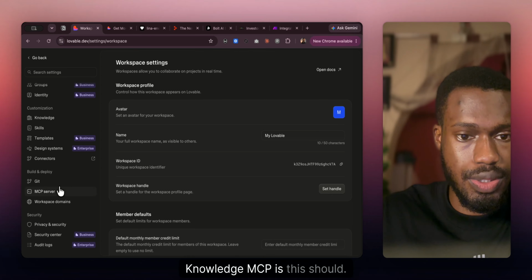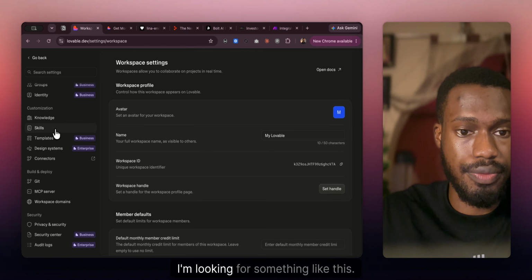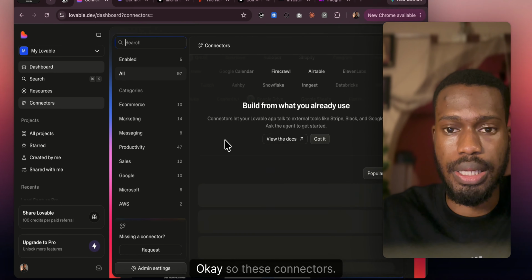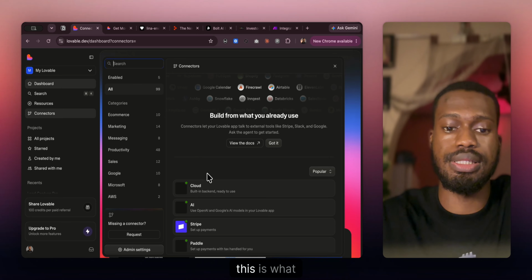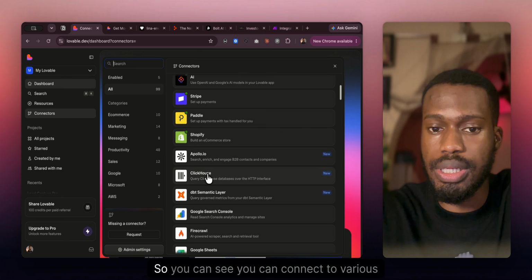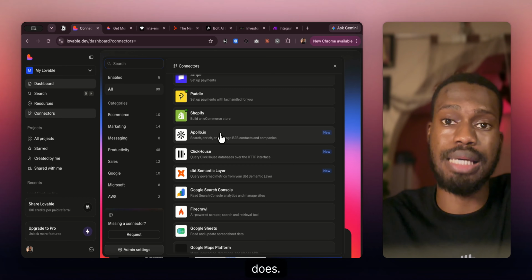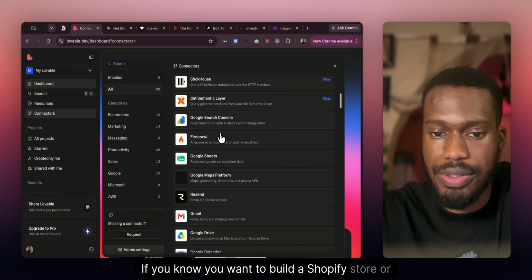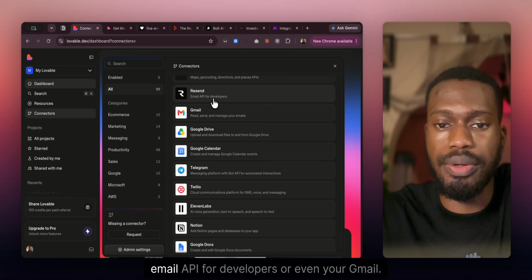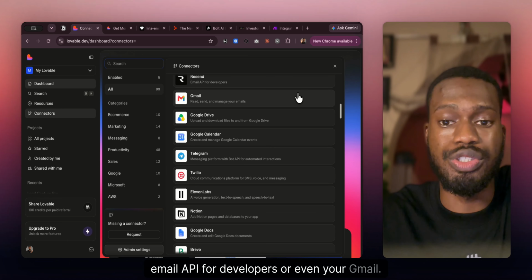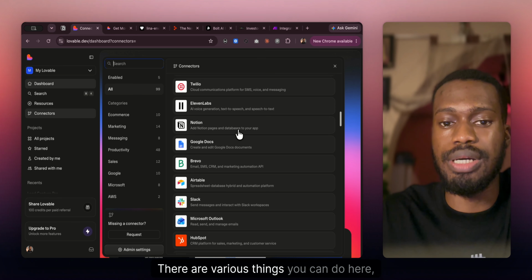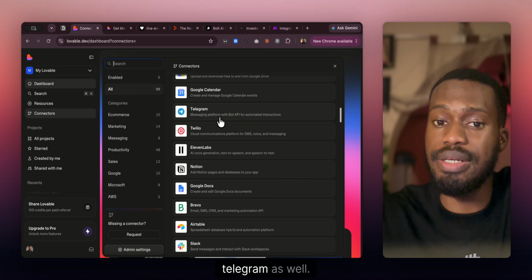Knowledge, MCPs. This should, yeah, I'm looking for something like this. Connectors. Okay, so these connectors, yes, this is what we need. So you can see you can connect to various platforms here. Your Shopify, that's if you want to build a Shopify store or anything. Resend, email API for developers, even your Gmail. There are various things you can do here, even your Telegram as well.